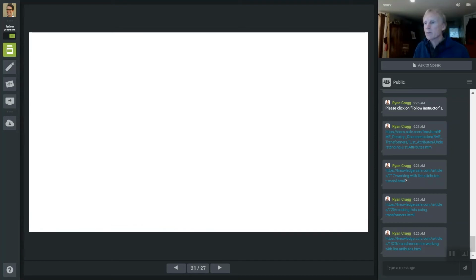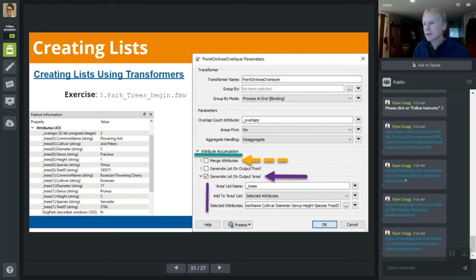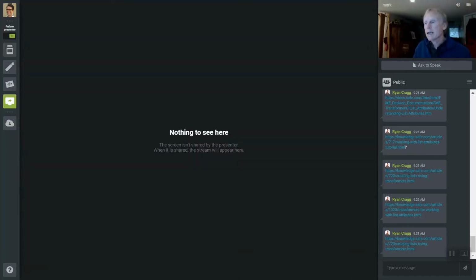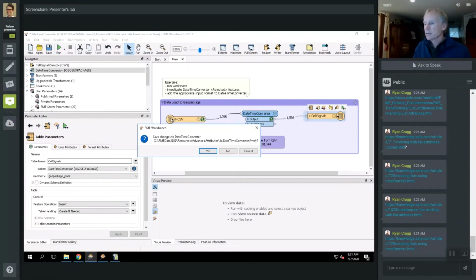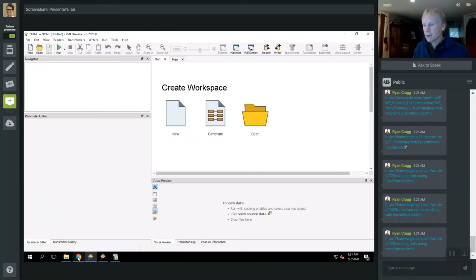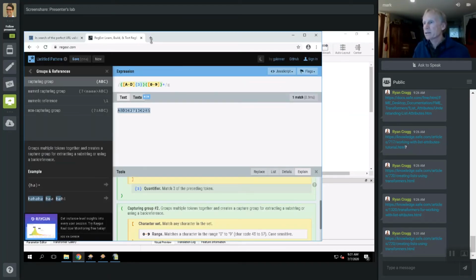Okay, so we're going to look at the article, and I've got to try and figure out how to do that here in Strigo. We're going to look at the creating lists using transformers article. Many transformers in FME do create lists, and we're going to work through that with the PointOnAreaOverlayer transformer. And Ryan has just popped up the link to the article there, so I'm going to go to my lab, close that, open up a web page and bring up that article.